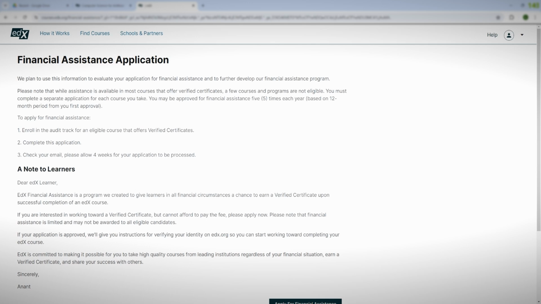Now I'm going to show you how to do this, but just bear with me 1 second because we first need to cover what is actually eligible for financial aid and how you can get it. So as you can see, please note that while assistance is available in most courses that offer verified certificates, a few courses and programs are not eligible, but most of them are actually eligible for financial aid.